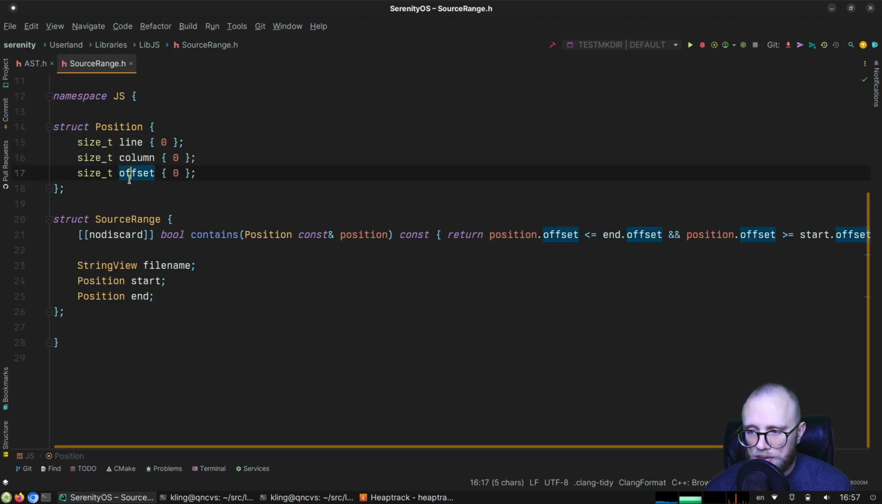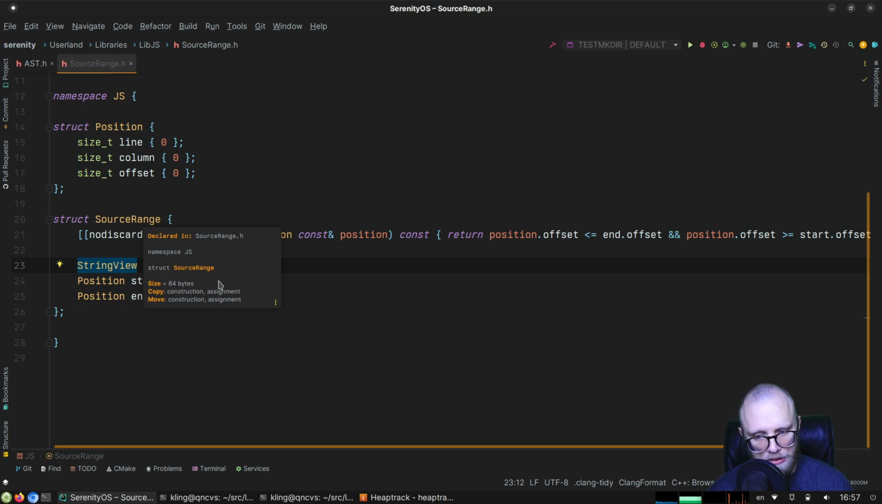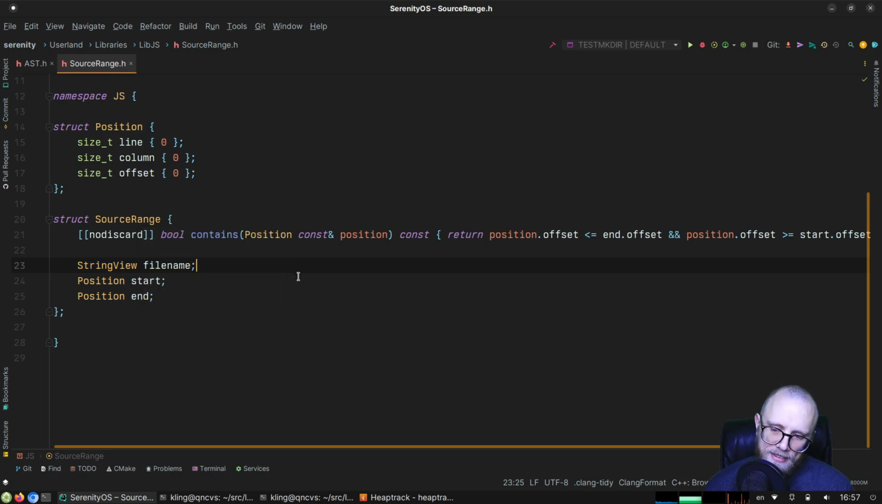So line, column, and offset, all of them size t, so 8 bytes each on 64-bit, which means that they're 24 bytes per position and 16 bytes for the string view, giving us a total of 64 bytes. Yeesh. Okay, so this was basically the observation I've made in the past, and look how big these are. But what can we do about this?